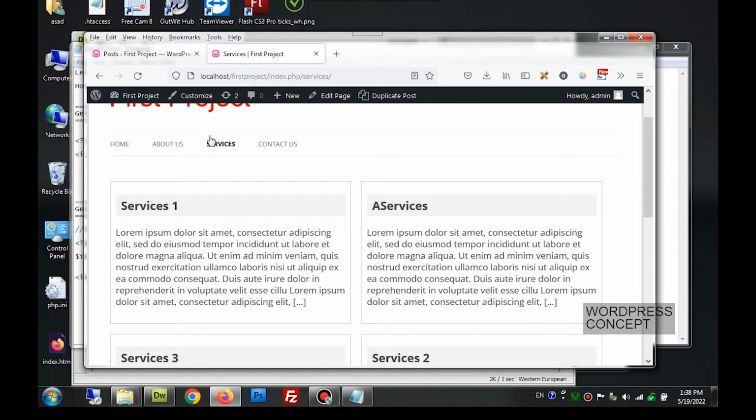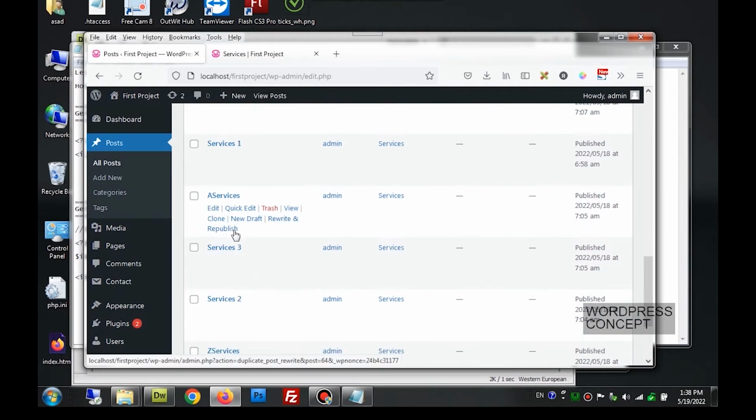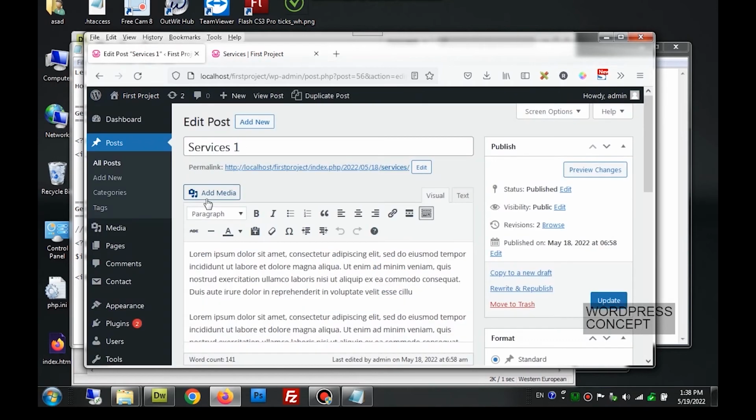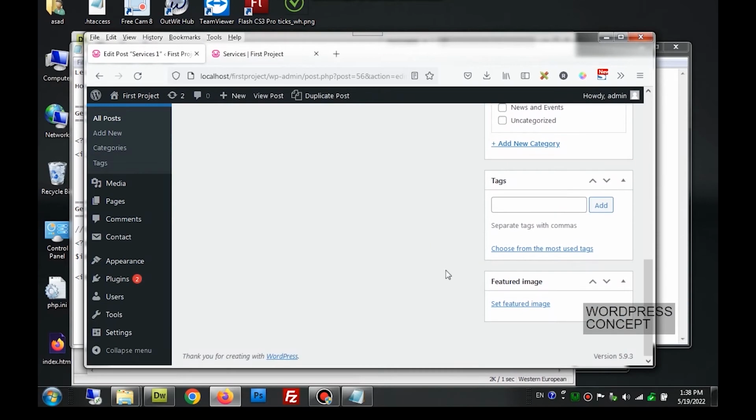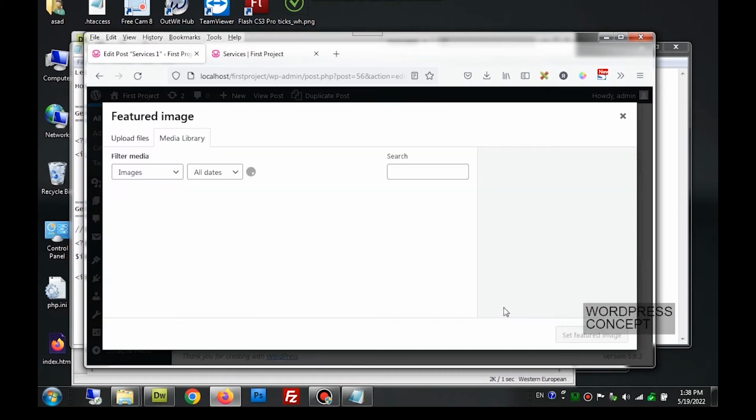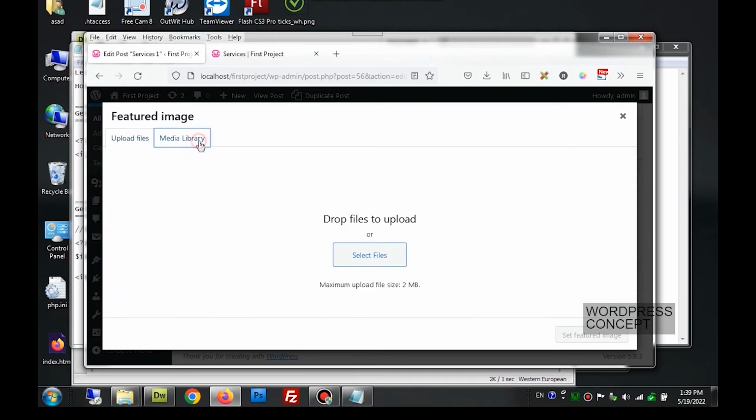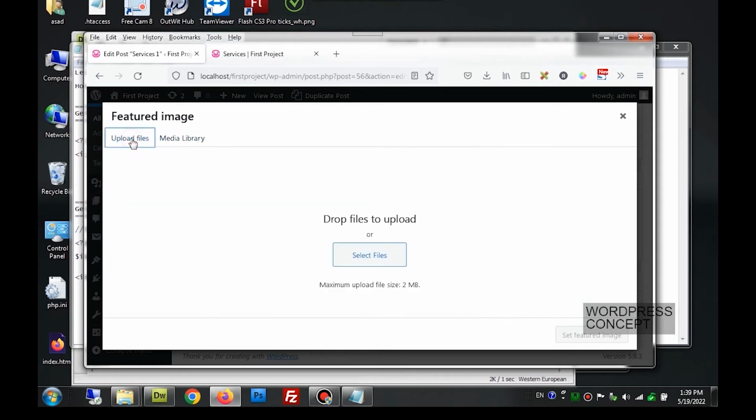So to add images, we need to go to posts and we will open the first one, for example, service one. In this page, I will click on set featured image. Then I can click on upload file. I can use these already uploaded images or I can upload my own image.